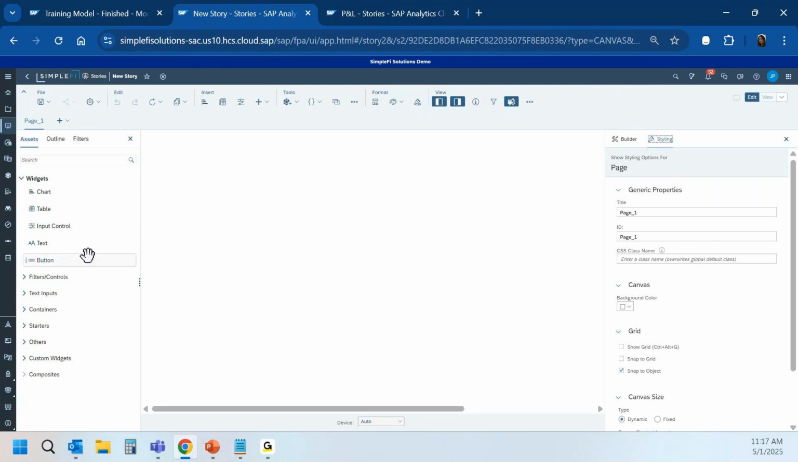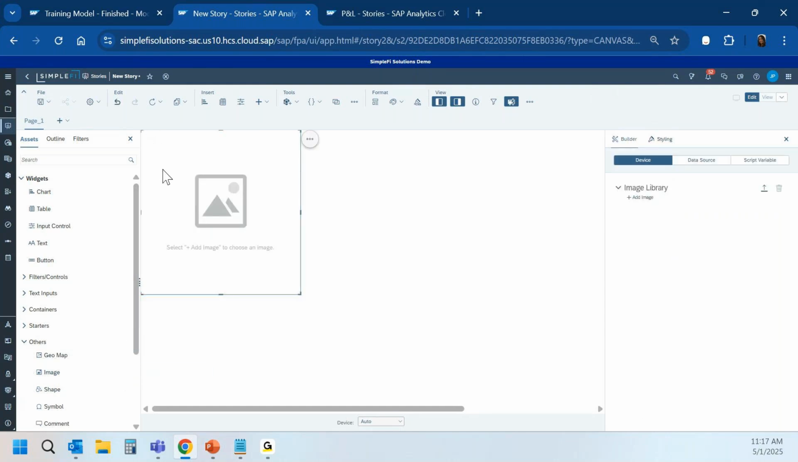As I mentioned, what I wanted to first do is create a template, just to show you how easy it is to create a template that the rest of your organization can use going forward. So I'm going to drag and drop an image here because I want to add our company logo.